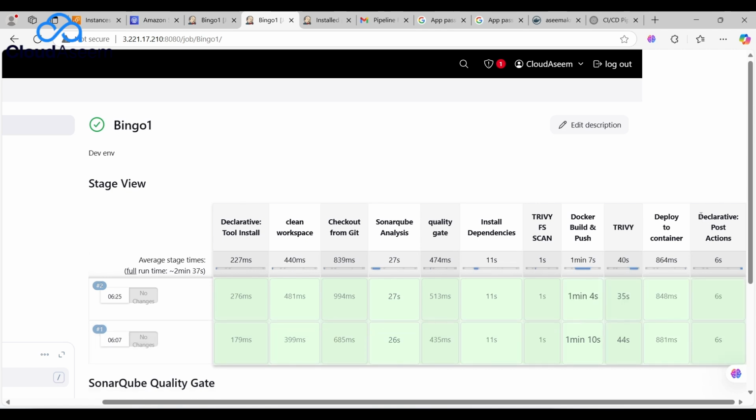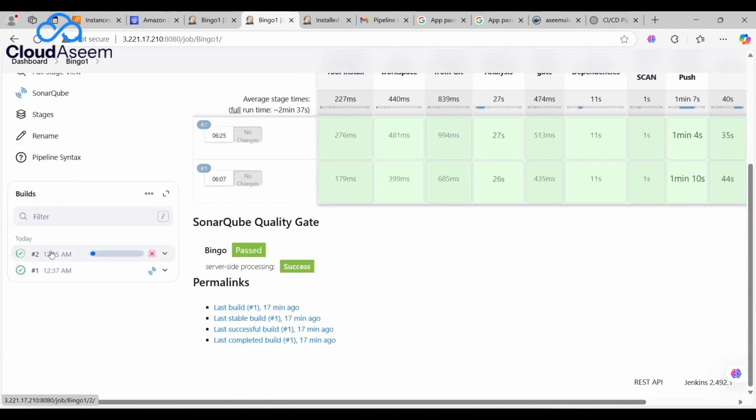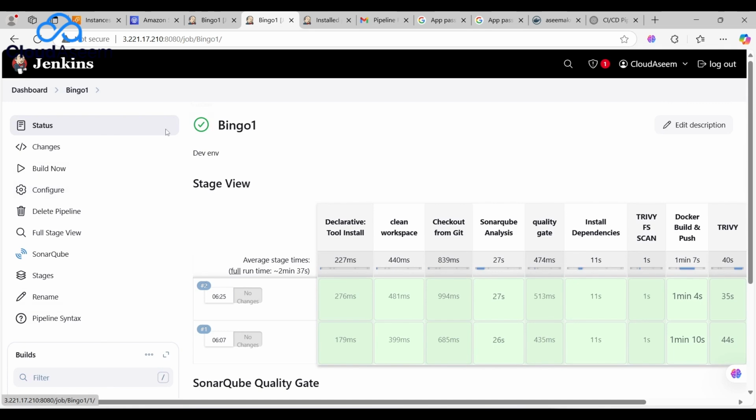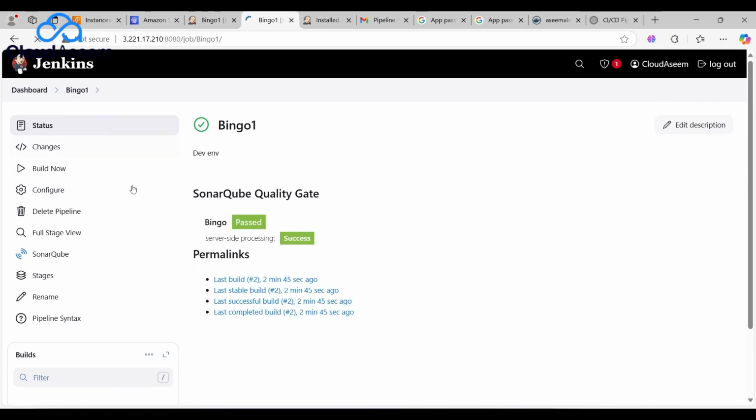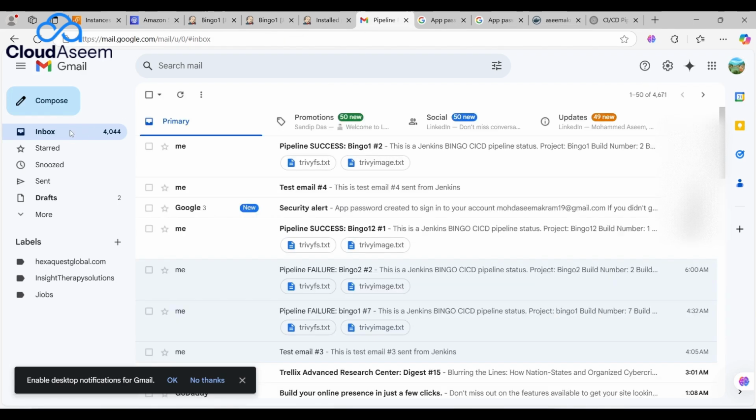Well, if you find here, we have added one stage, and the build has gone success, right? That means our build number two is success, right? So let me cross check once again. So the build is success. Now, as we have enhanced our pipeline, we should receive one email. Okay. So let's go and cross check my email address.